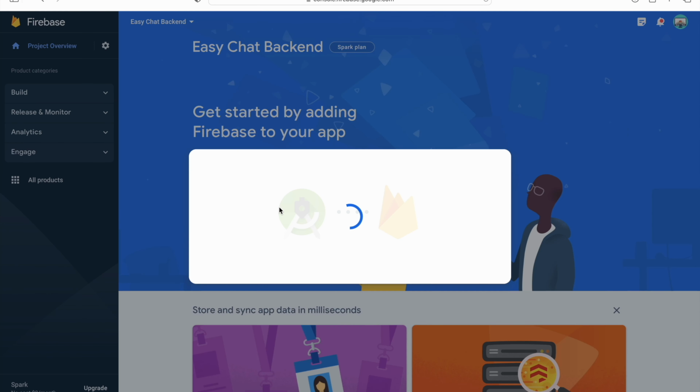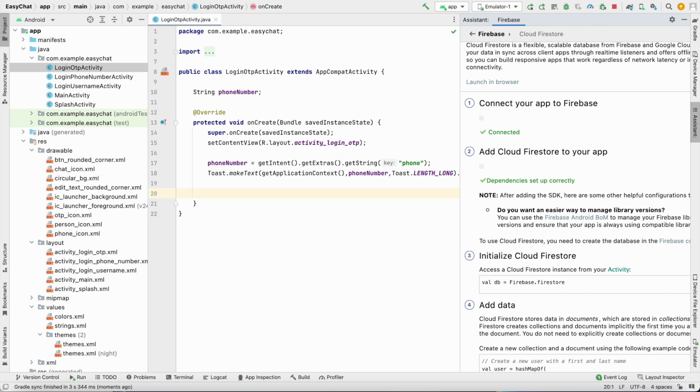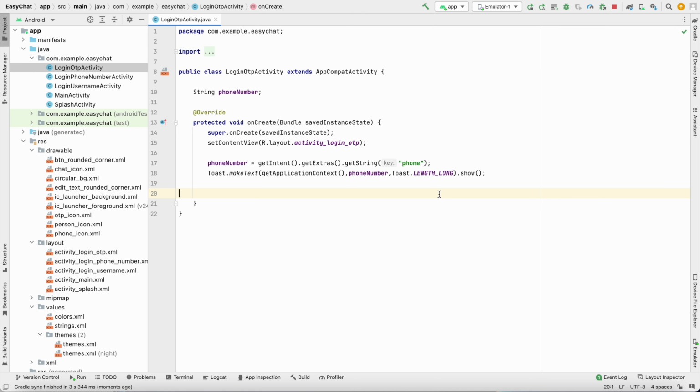The second step is add Cloud Firestore SDK to your app. Let's do that also. Click on add. It will add some dependencies, accept changes. So Firestore is also added. Let's close these tools now. We don't require it. Let's test the Firestore.